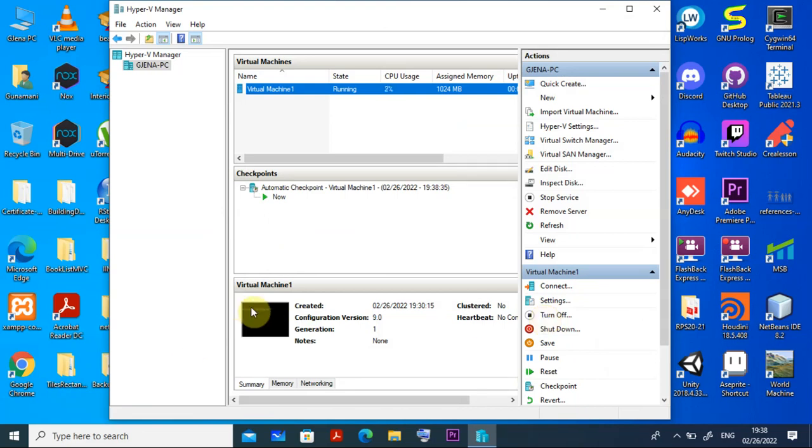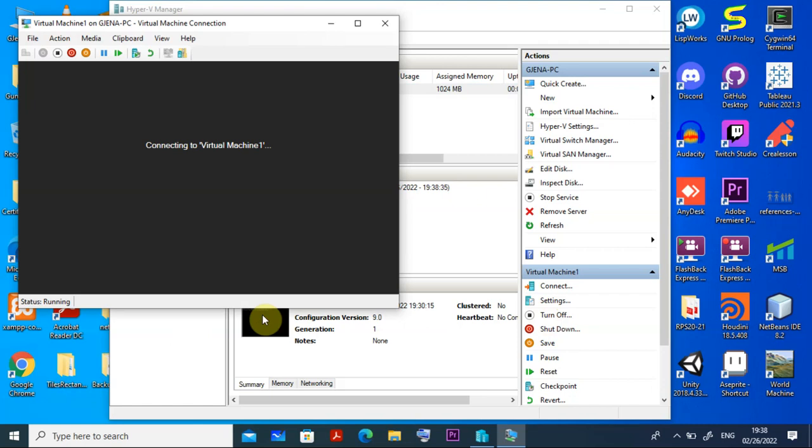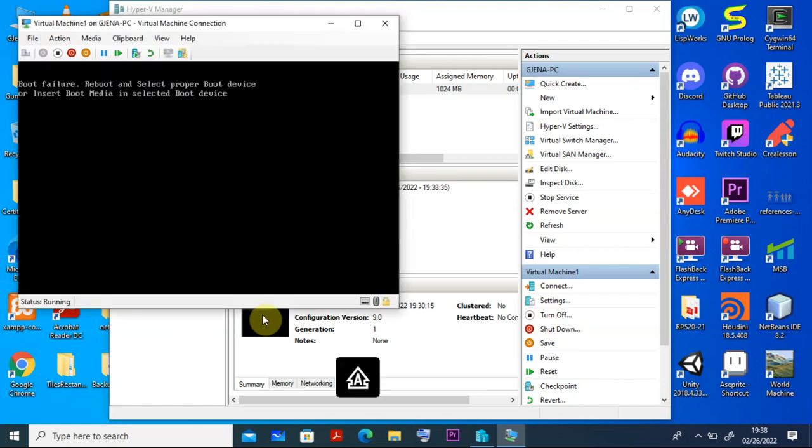Can you see here? It is appearing here. Then you double click this one, right? Double click it, you can connect to a system, connect to a virtual machine, but actually that machine does not exist. It is showing boot failure, reboot and select proper boot device or insert boot media, because that ISO file you have not installed.